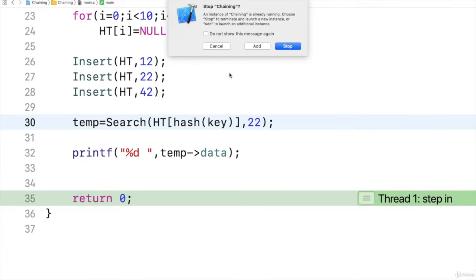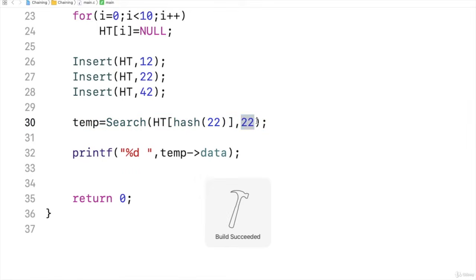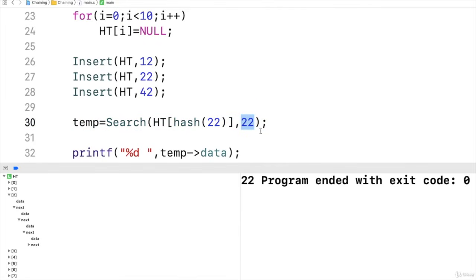Let us run and see. Yeah, this is also 22. This is an error. So I'll send the hash table index of 22 and the key that I want to search in that particular place. Yes, it is found.